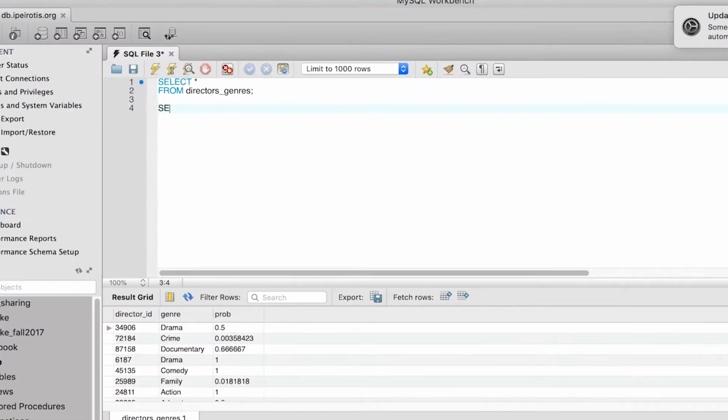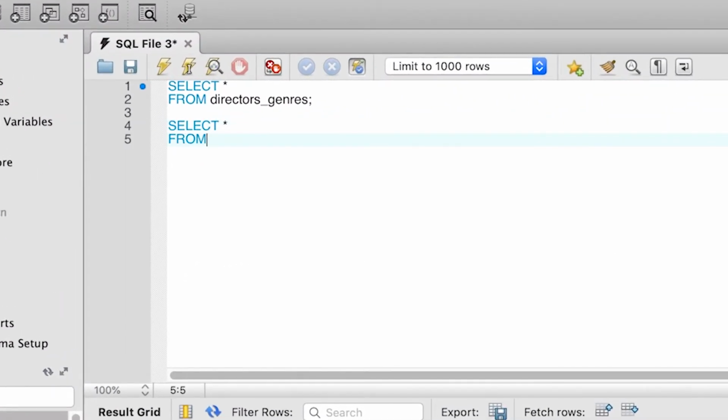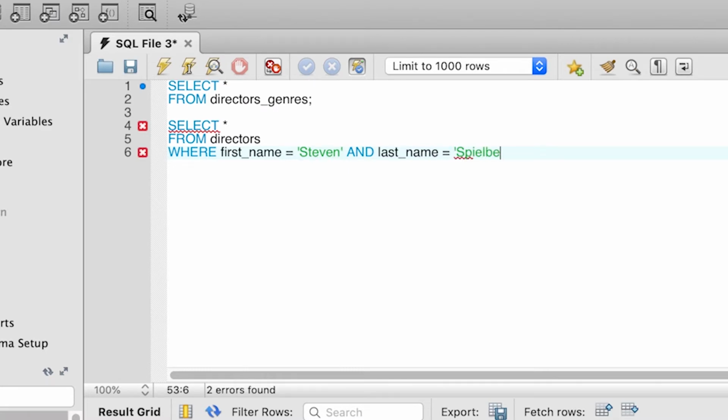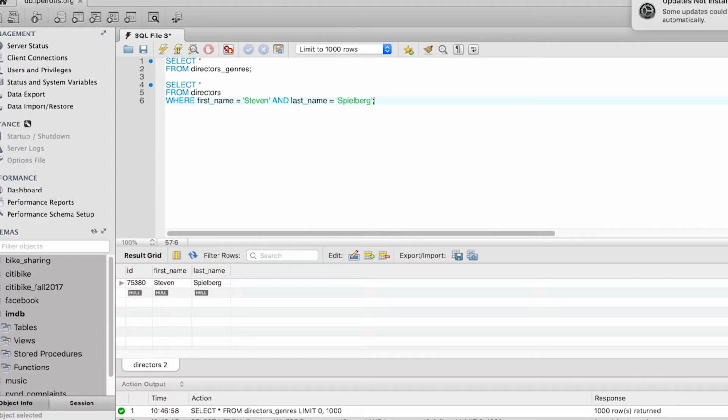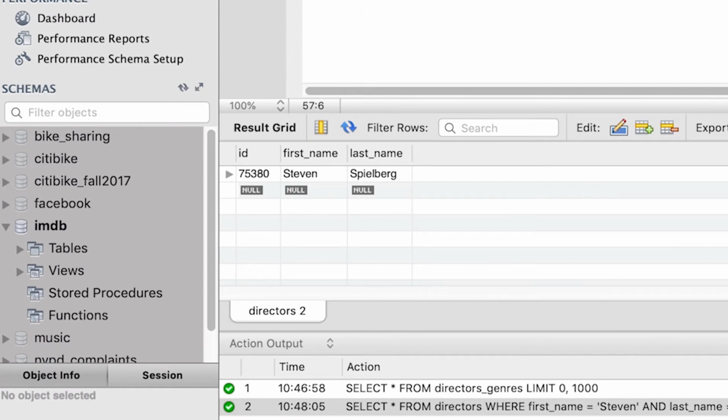So what can we do with the knowledge that we have? Well, we go to the directors table and select star from directors, where first name is equal to Steve and last name is equal to Spielberg. We execute the query, we get back a single line, and we know now that the ID for Steven Spielberg is 75380. Let's make a note.